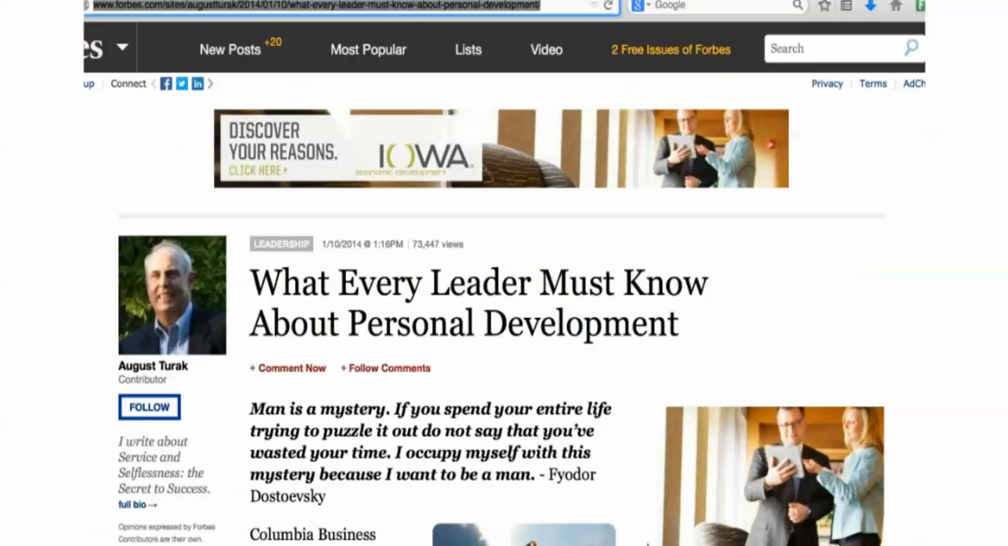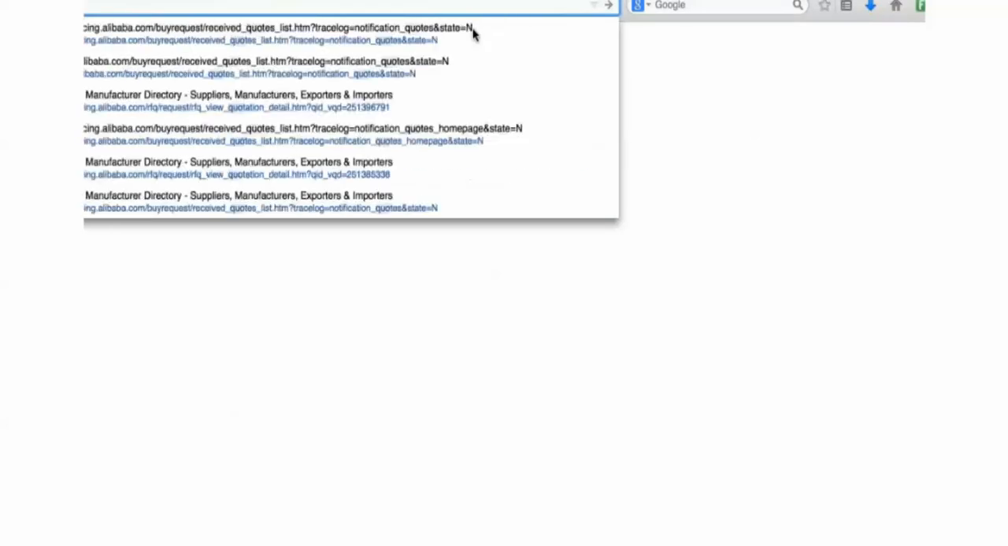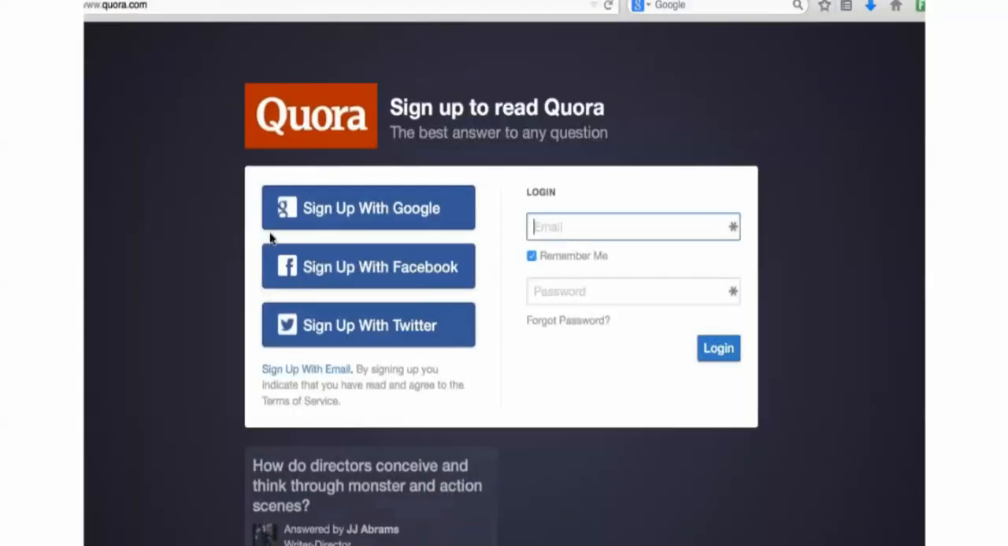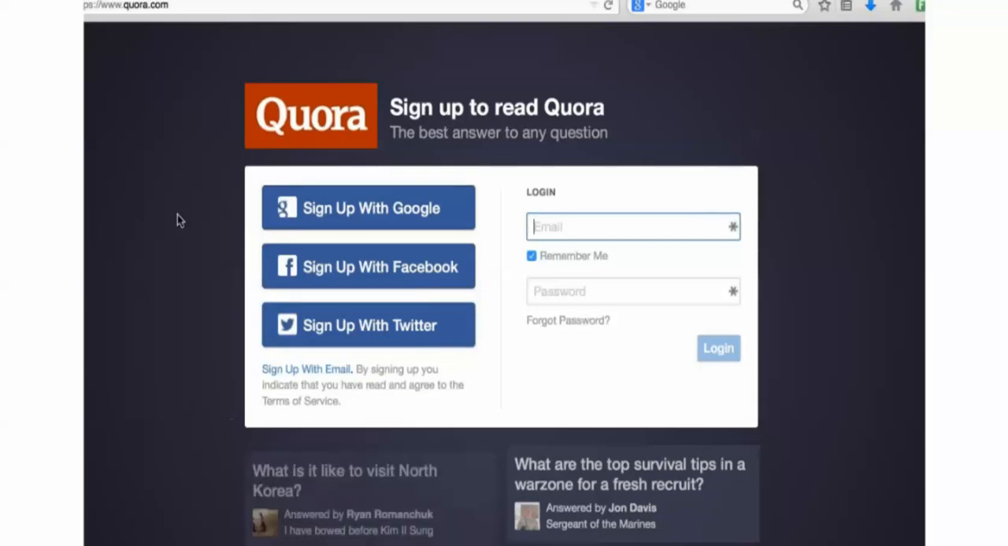Cool. All right. So, like I said, Google, YouTube. You can also use Quora.com. You can check out all kinds of questions, you just have to sign up with Facebook. So I'm not logged in. But all you have to do is just type in your category. You get all the questions you can see.